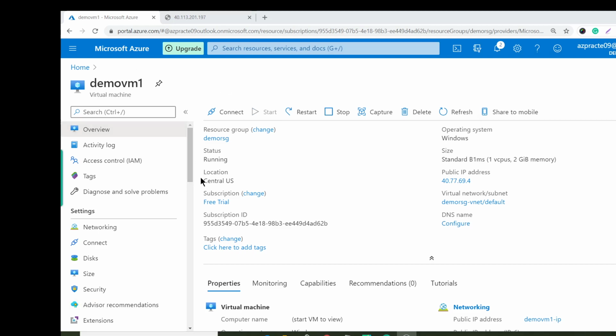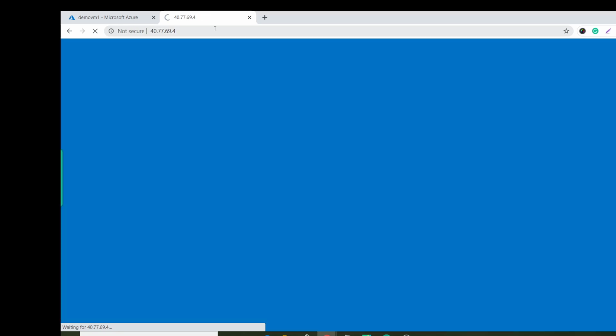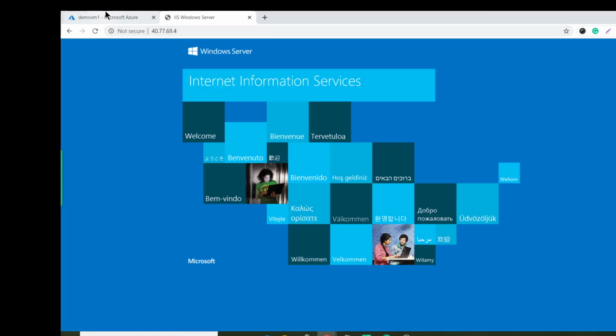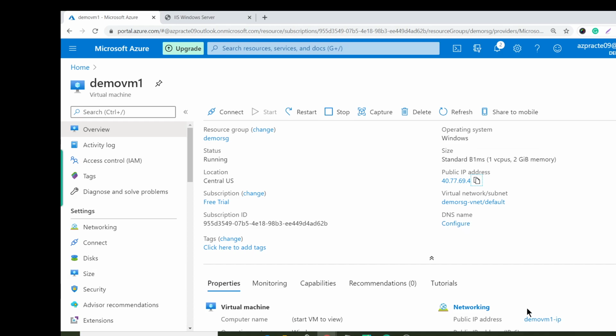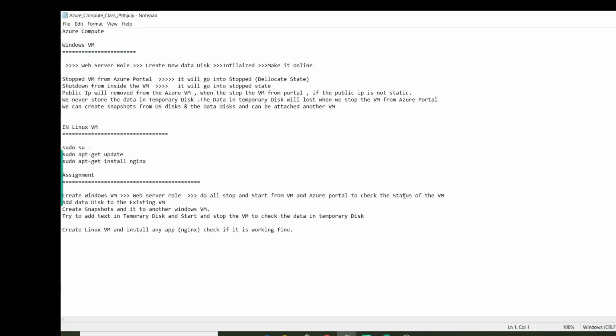So now the machine has started. So it's running. See, the IP address has changed now. So if I use this IP address, see, we have this one working. Okay, so one of the assignments is completed. What does it say until the next?